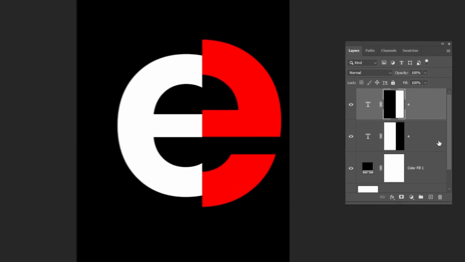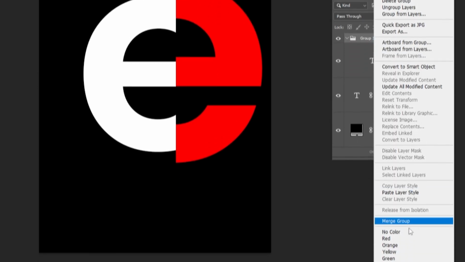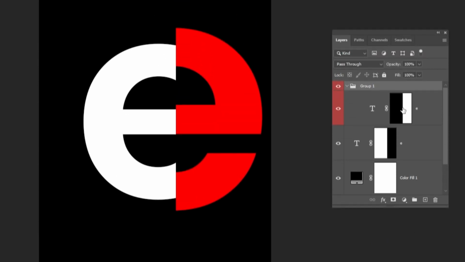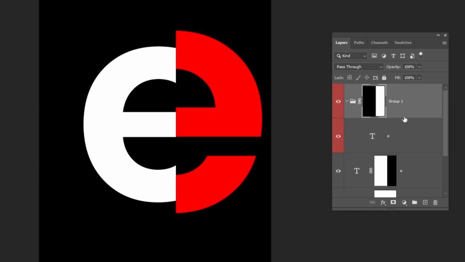Now choose this layer. Create a new group. Drag this layer inside the group like this. Right-click on the group and let's change its color. Let's also drag the mask to the group because we want to mask everything inside this group.